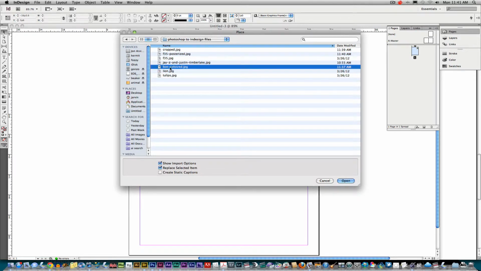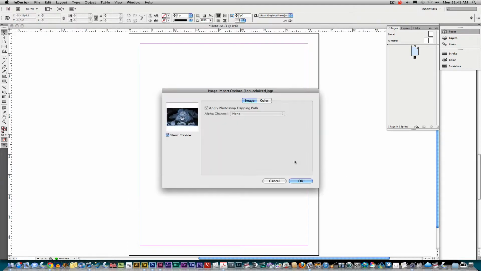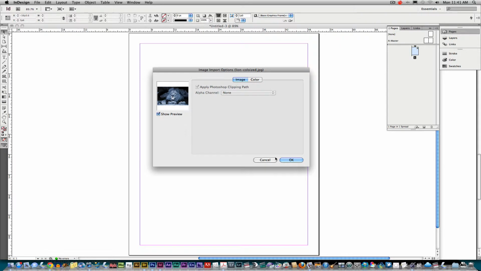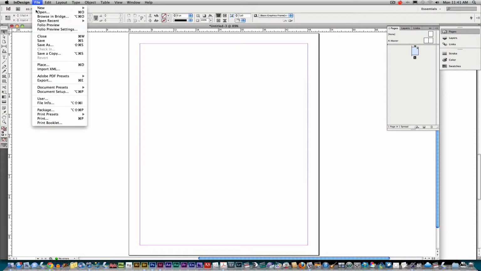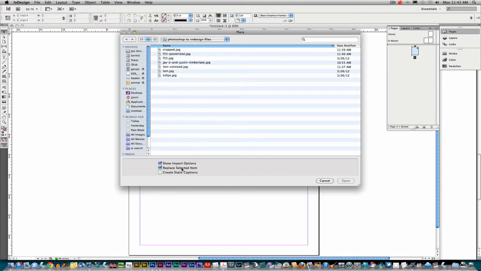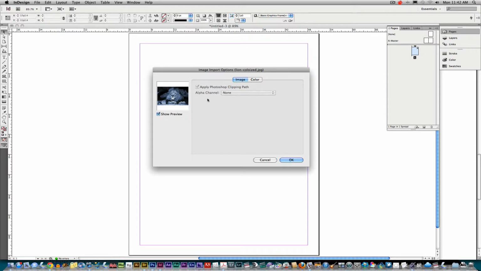Okay, here's Lion Colorized right here. This is the one I just did. So I'll open that up, and let me cancel that for a minute. You may or may not have this happen. If I go to File and Place, because of the previous movie, my Show Import Options is set here. I could turn that off if I wanted to, but it's fine. It's not going to hurt anything. All right, so that's why I get this extra box here. I'm just going to click OK on that.